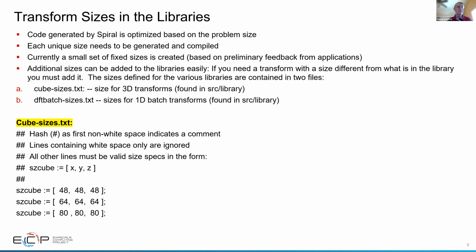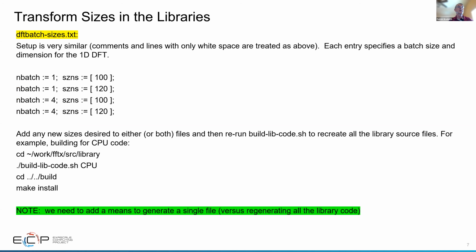So the real meat of this file is just a set of Z-cube assignments, which just gives the sizes we're going to build. Most of the sizes in the library are cubes, but not all. So it's not required that we have an exact cube. Some of the sizes are non-cubic. But if you want to add a size, you would just simply go into this file, edit it, and add an additional line with the Z-cube equal to the size you want.